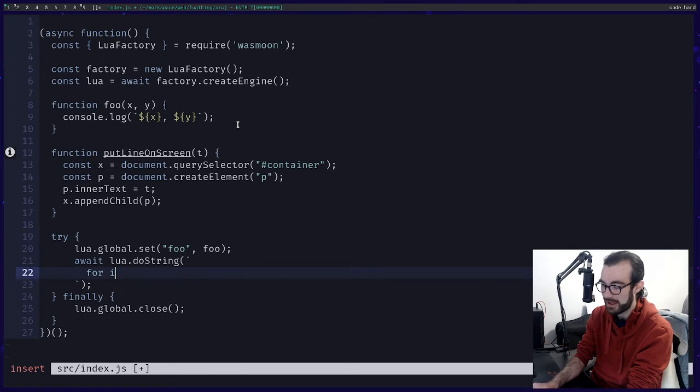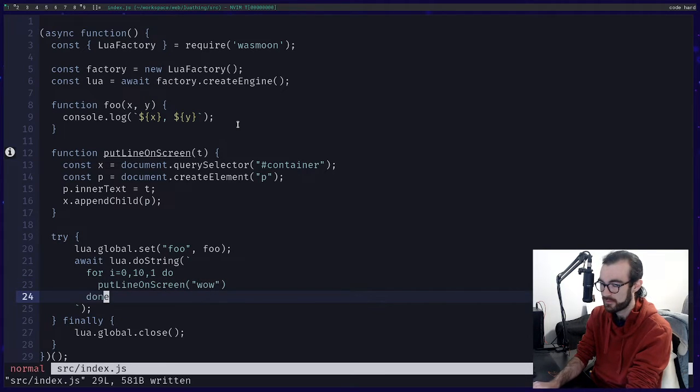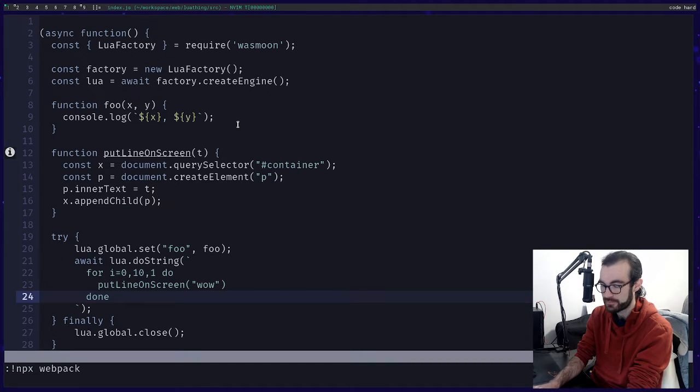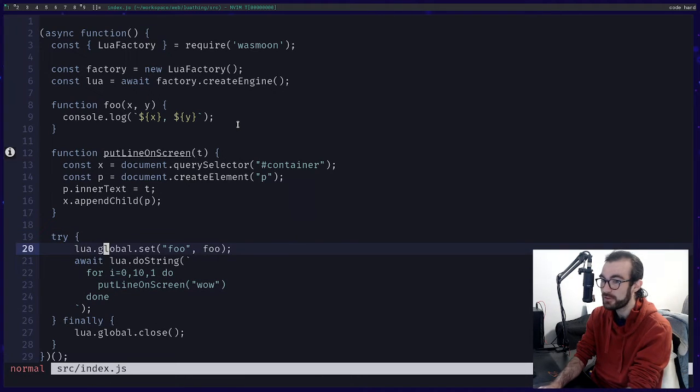Let's say for i, 10, 1, I think. Put line on screen. Is that it? Is that how Lua works? I haven't written Lua for a couple of weeks. I've forgotten the syntax, but let's do this. This will compile at least, right? Except we forgot to actually bind this, right? So let's say put line on screen.